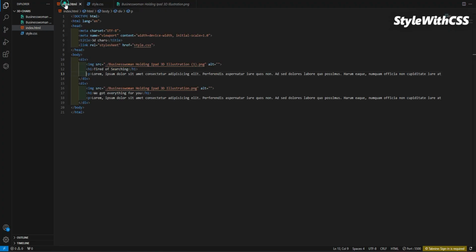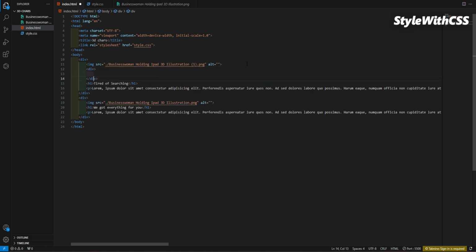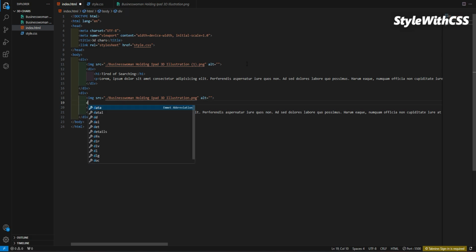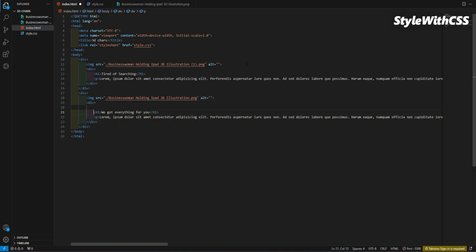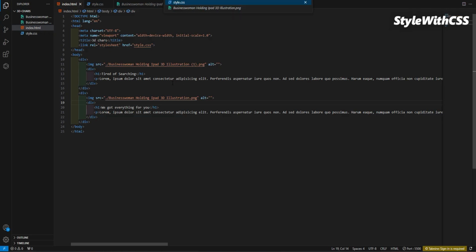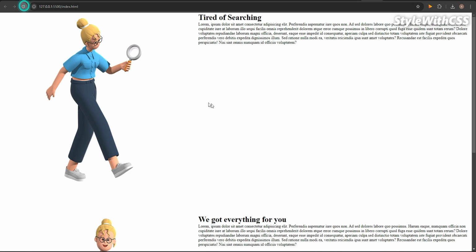Okay, so you can't have three. Okay, so let's just add one more page inside here. I guess that will sort out this. Okay, so the div that is exactly like this. Okay, yeah, that's much better.